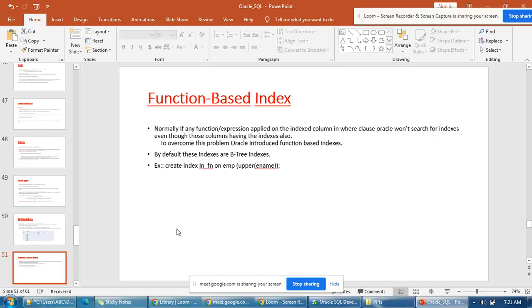Next, function based index. Normally, what are the rules to apply for indexes? If you are applying any function, or not null operations, is null, not equal to, negative conditions and so on, your index scan will not fire. The index table will not get executed, because it won't apply on the null values and your functions.